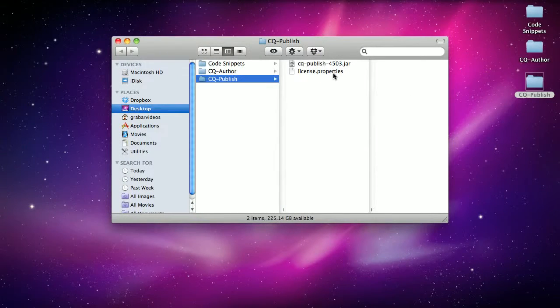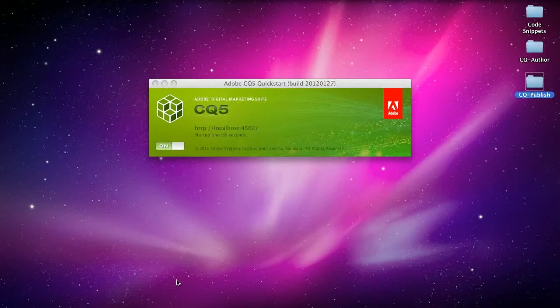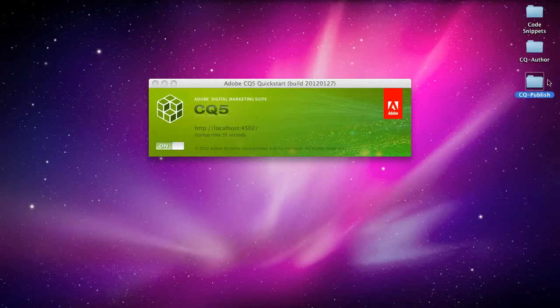And you'll see there's your license.properties in the publish instance. And in this case, I'm not going to start my publishing instance because for now we're going to focus on the authoring side. And again, you may not have enough resources on your machine to run both an authoring and a publish, unless you have a lot of RAM or a very powerful machine. So for now, I'm just going to run the authoring instance.